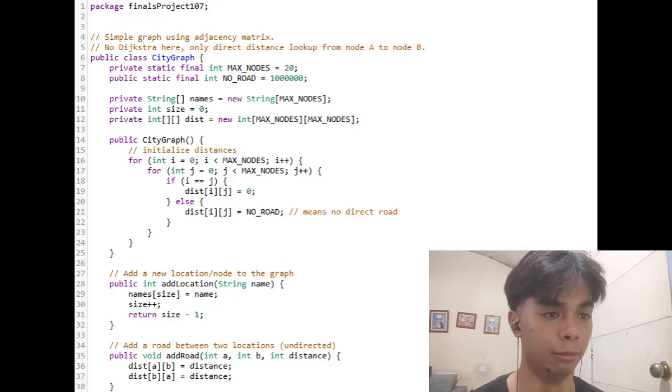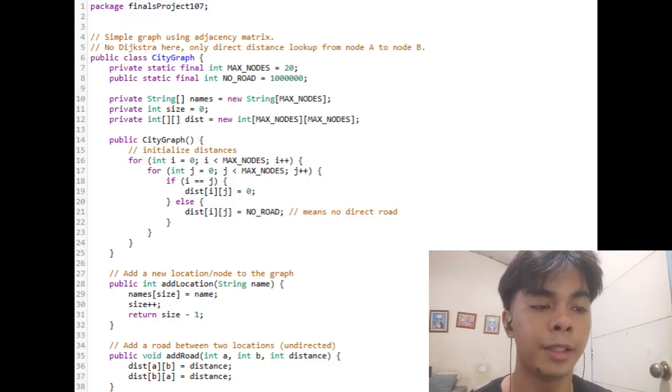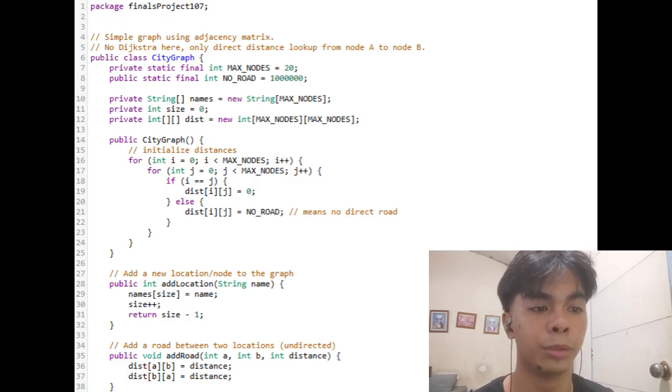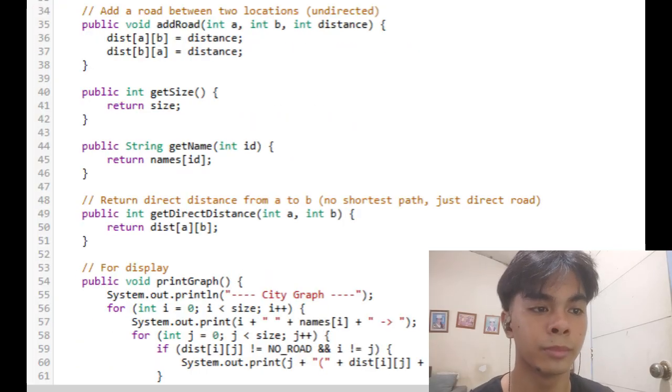Next is the addLocation method. When I add a location, it returns its index, and that's the ID we use everywhere. Next is the addRoad method, and this creates an undirected road between two nodes. Next is getDirectDistances. So we only use direct roads, which keeps the system simple.